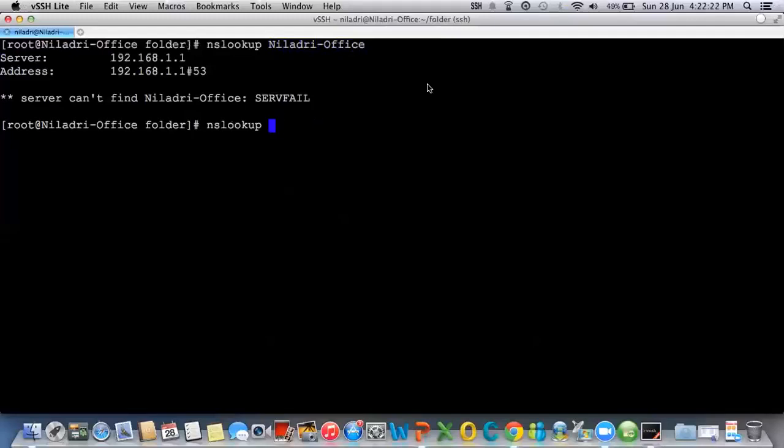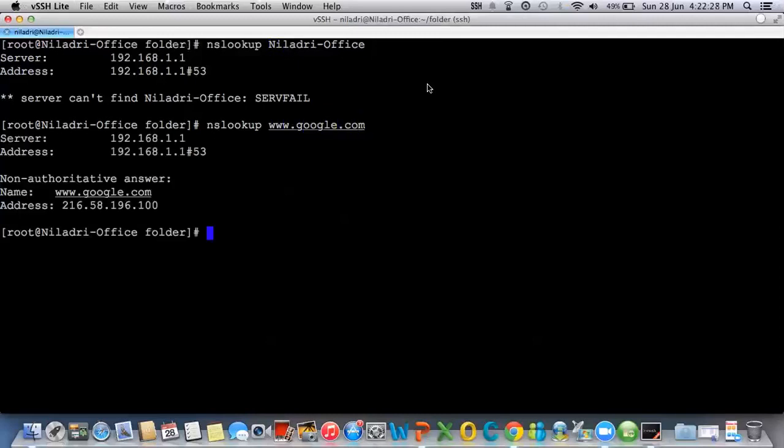I can also use it for some other purposes as well. Say I wanted to find out which Google server I'm connected with right now. I'll say www.google.com. The moment I hit enter, I get the IP address 216.58.196.100 of the Google server I'm connected with. So it is very useful whenever you would like to find out the IP address of a website but you don't have any idea about it.